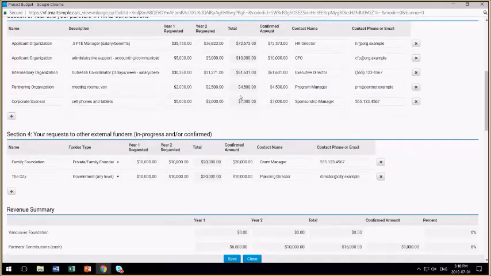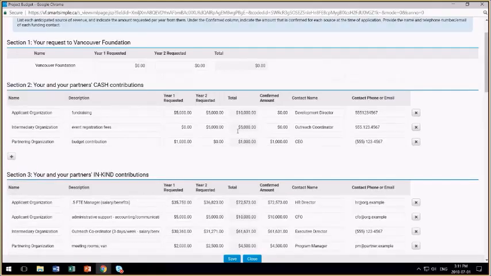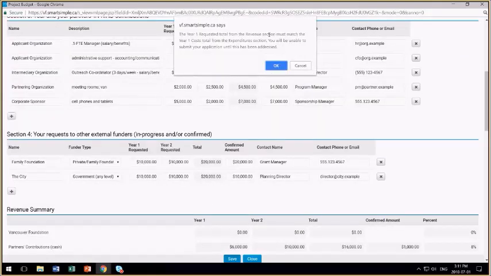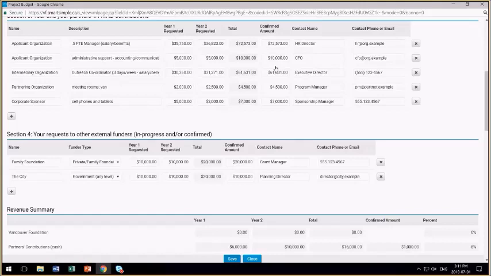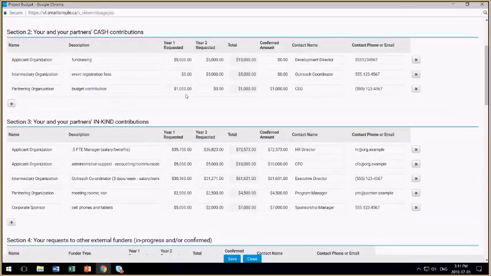As I've been adding those figures in, this table has been changing. So I now see that my total revenue is up to $211,000. Here's how much total confirmed there is. Excuse me. I've yet to put in a request to Vancouver Foundation. So I can save in progress. I get the message saying things aren't quite balanced yet. That's okay. It's going to refresh the screen and take me back up to the top, and I can continue on working on my budget.